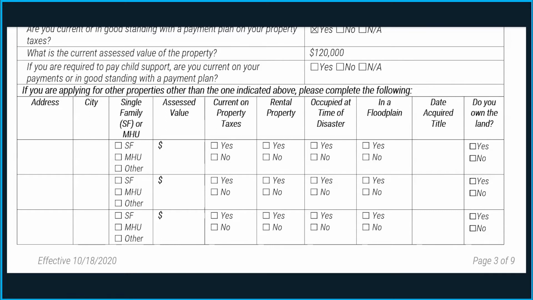If applicants are not current on child support payments, the monies owed will be deducted from the sale of the house to pay outstanding child support. If the applicant is not required to pay child support, they should write NA.